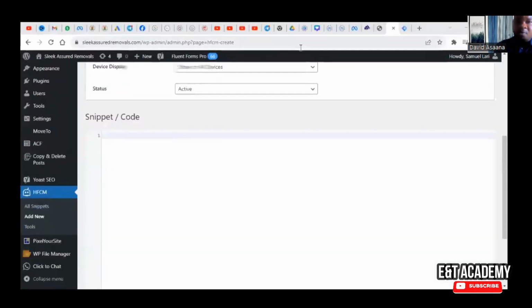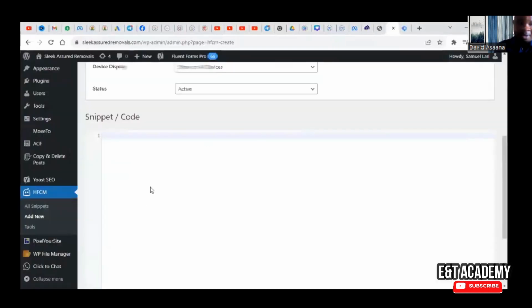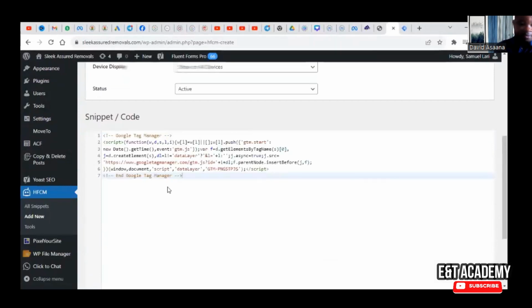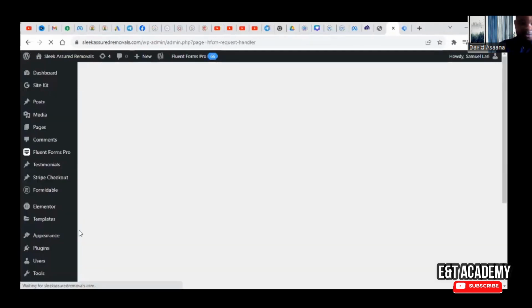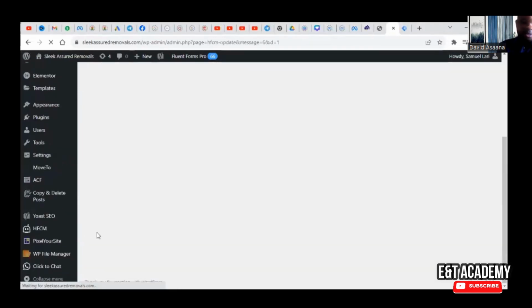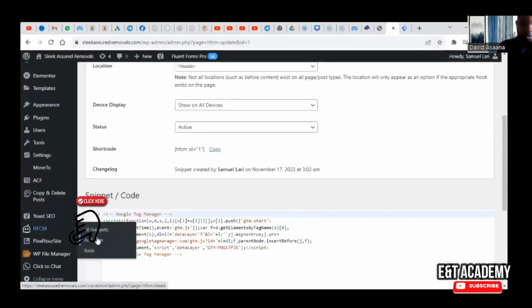So now we go back to Google Tag Manager and then copy the header snippet or code, and then you come and paste it. So after you paste it, you scroll down and save it. After you save it, you also go back, you go to the HFCM again, and then you click on add snippet again. This is the old one, but we are adding a new one.